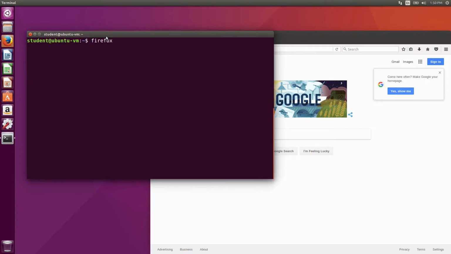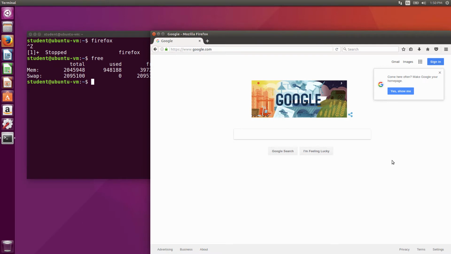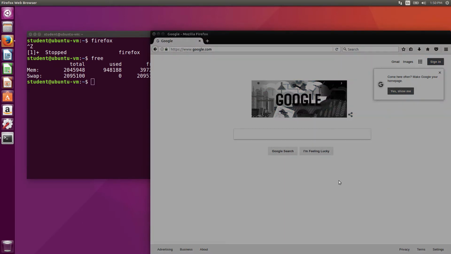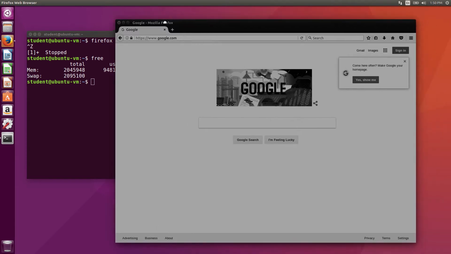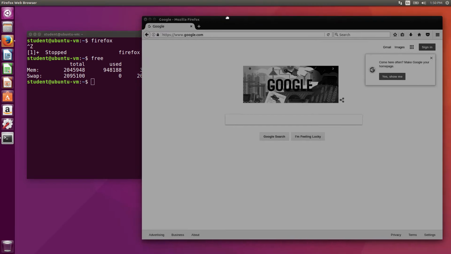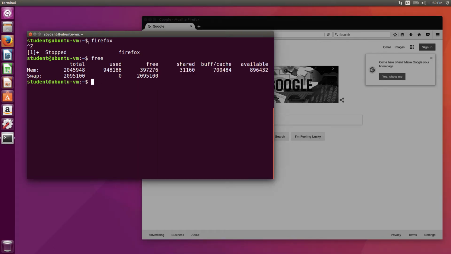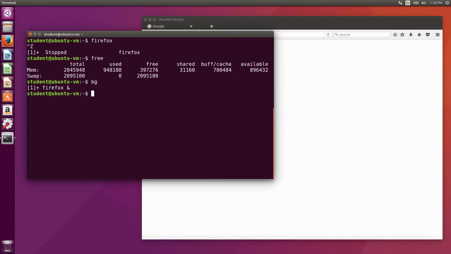One thing we could do is press Control Z, and that stops the program. So it gives me a chance to run free, but I can't do anything over here. You'll see it's grayed out. The program's actually suspended, and there's nothing that we can do with it. We can move the window, that's about it. But if I want to move it to the background, I can type in BG, and that will background that process.